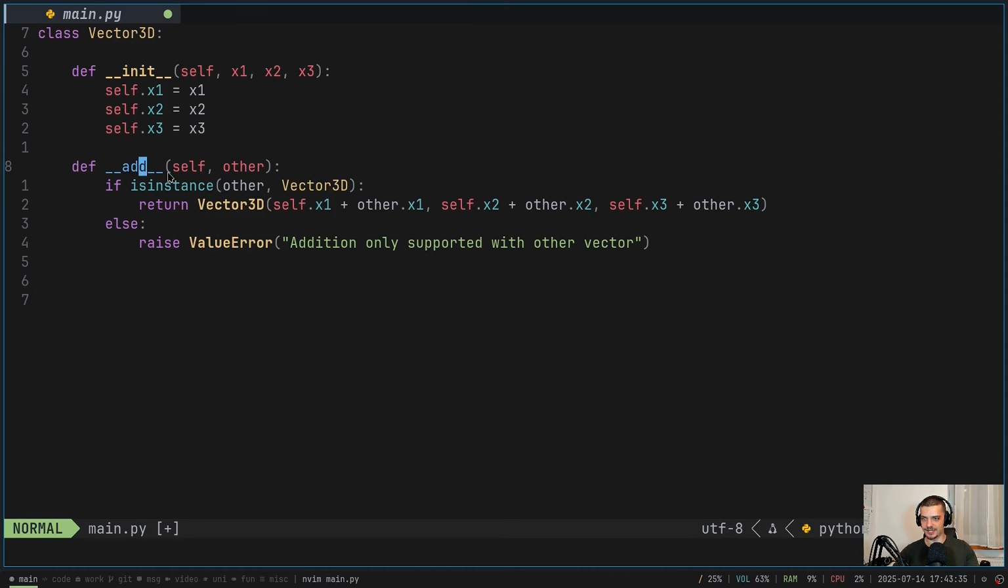In this case, it takes self, and other, which can also be named something else. Here I say if the other object is also a Vector3D, so if it's of the same type, I'm just going to add the individual fields: x1 plus x1, x2 plus x2, x3 plus x3, and so on. Otherwise, I'm going to say it's not supported, because I'm not able to add a vector to something else like a string or a float. So I'm not going to allow for that, but that is the basic idea.